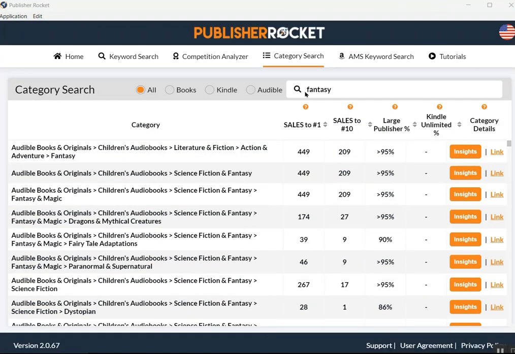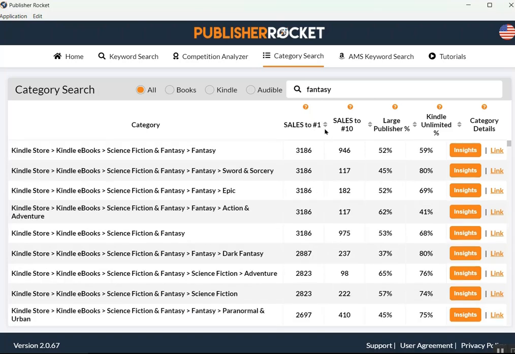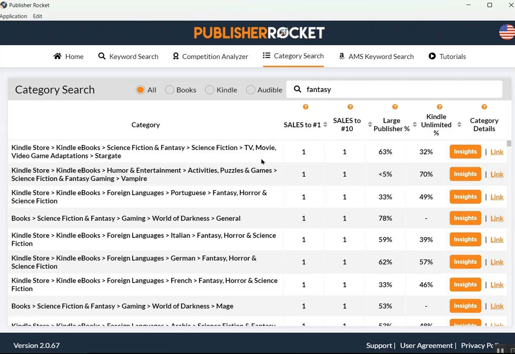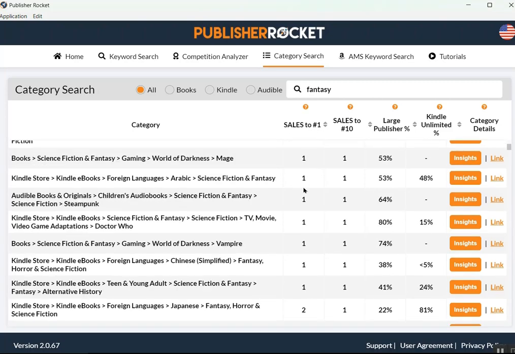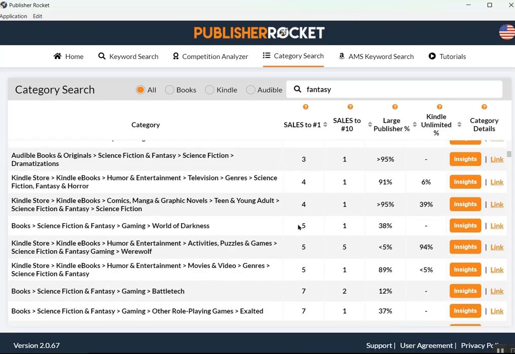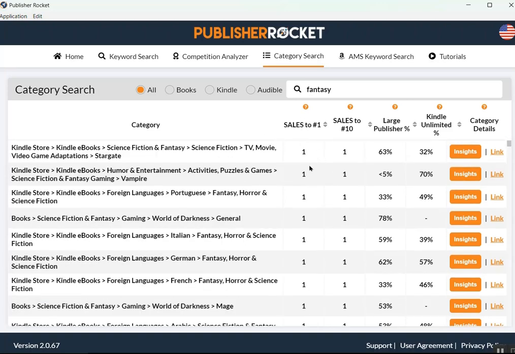This time I tried just searching for fantasy, which is a much bigger category. This time there's a lot of data and a lot of different categories, so I might want to filter this a little bit. Like I said, I'm not super interested in sales to number one, but it is helpful to organize it this way. So these are all the ones that would only take one sale to rank in that category. So if I found any that were a good fit, it's probably worth putting in some of those low ranking ones. Doesn't necessarily help you unless you keep the number one slot and you keep that bestseller tag.